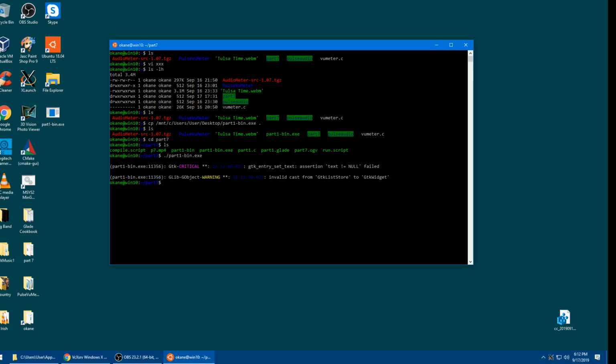X is the windowing system, the low-level windowing system in Linux. And in order to display things on the screen from Ubuntu, you're going to need the windowing system. And that's the windowing system. All right, now this is the code I did in the other video.